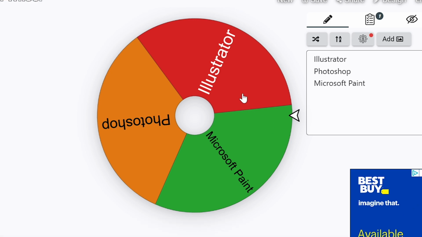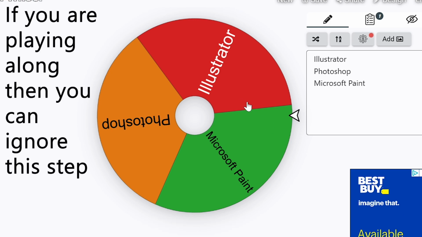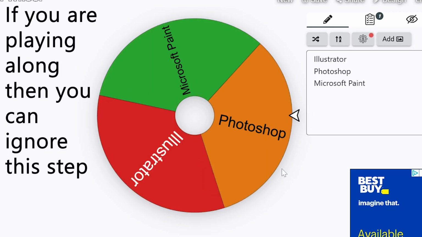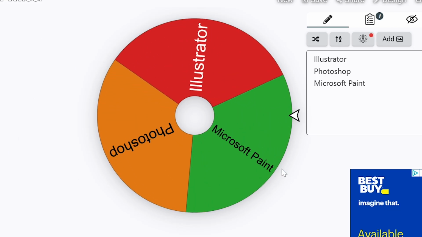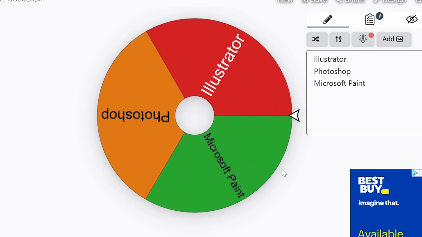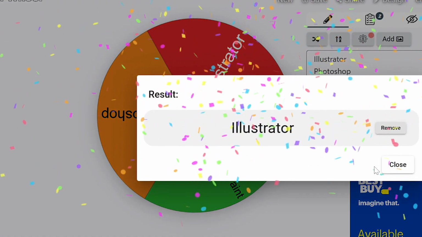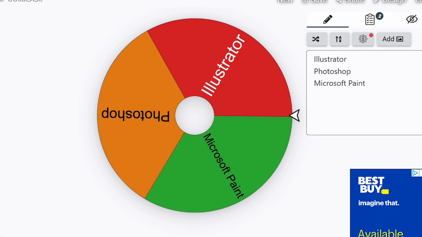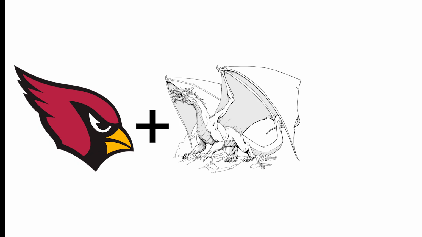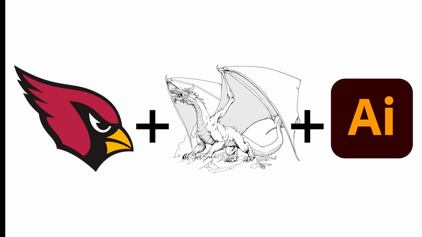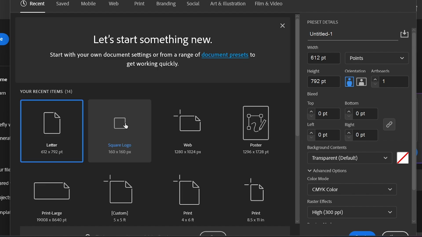Anyway, this is the crazy one, is that I'm spinning to choose the software. Obviously, two of these are going to be more convenient for me than the others. Please, Illustrator, thank you. That would have been really bad. Okay. So now I have to make a logo for a football team with a dragon mascot in Adobe Illustrator. All right, let's do it.